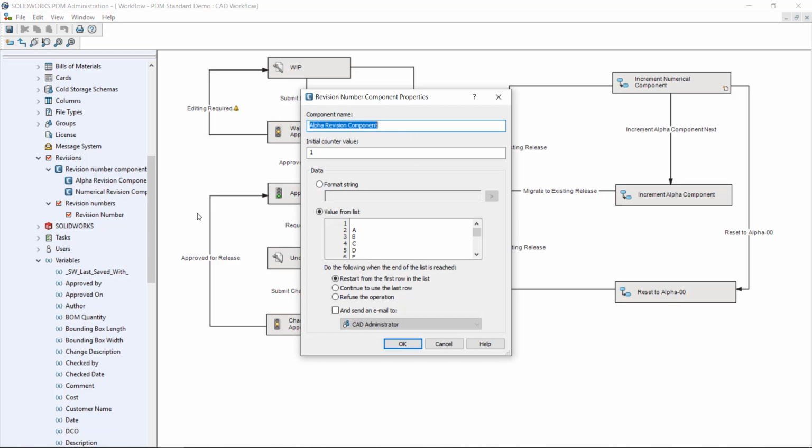The alpha revision component is a simple list of alpha values going from A to triple Y right there, standard ANSI revision letters, but I've made this differ by making the first row a null value. This will allow us to accommodate for those situations where we have a -01, -02, when the file first starts out and before it's a first official major release.